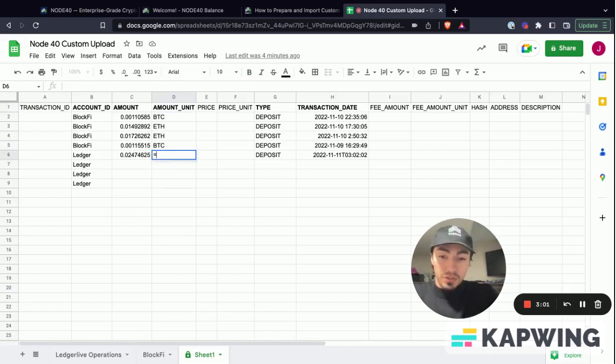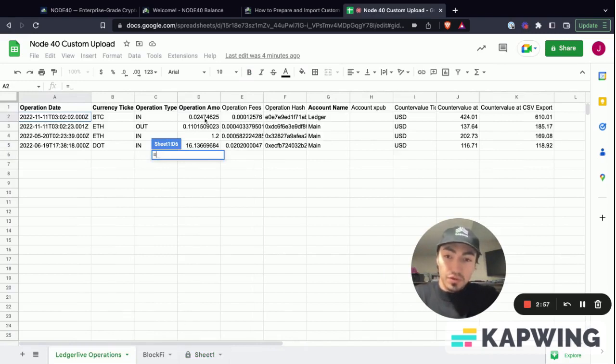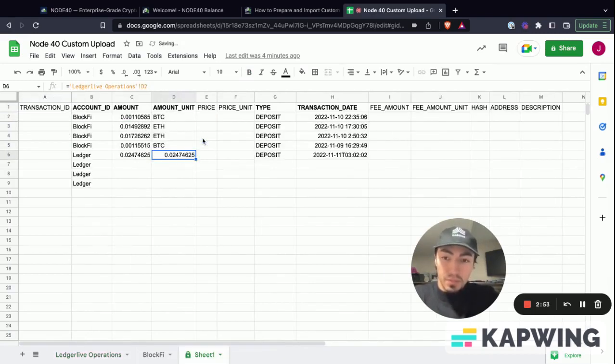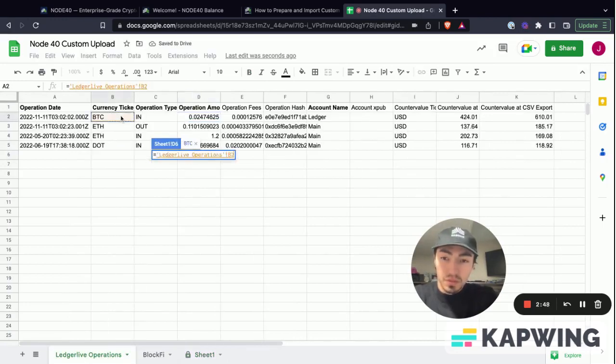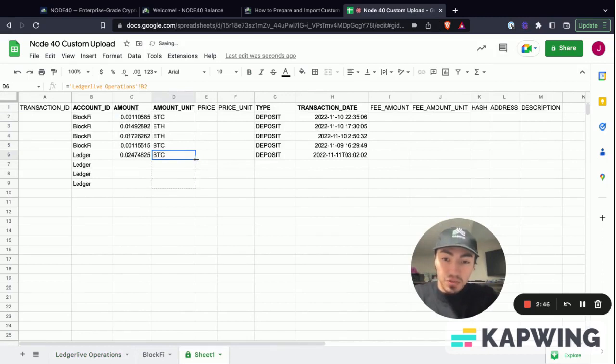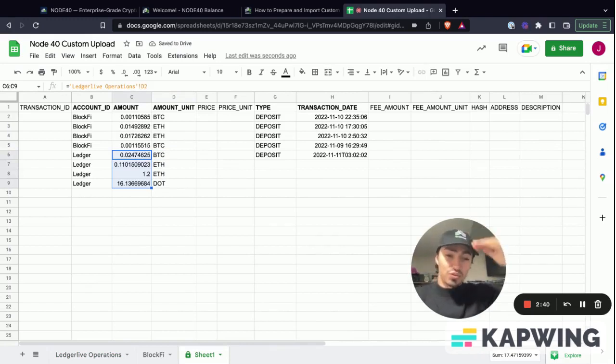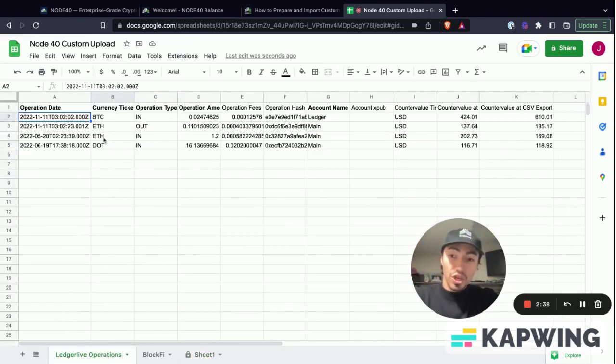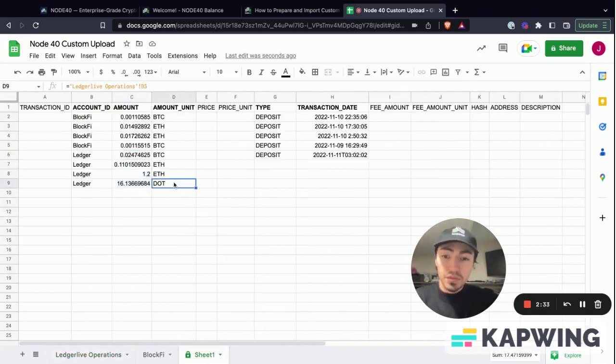So for Ledger, to get the rest of the fields, I'm just going to simply type this equal sign here and go to the topmost column, select the upmost column. I'm going to do the amount unit. And I could actually just drag this down here. The way this function is set up is as soon as I choose the topmost column, I could drag down and it'll continue to just go down until there's no data left, which is great. So that's a quick and easy way to do so.